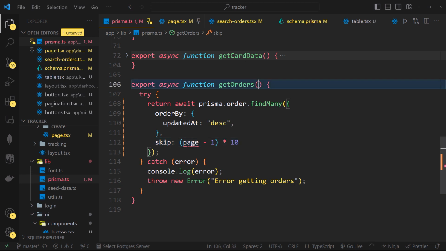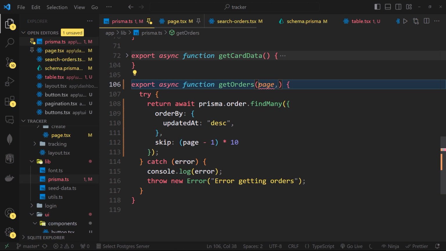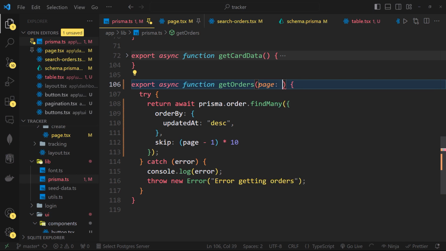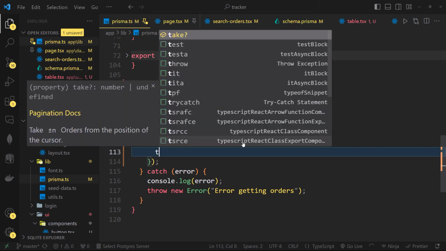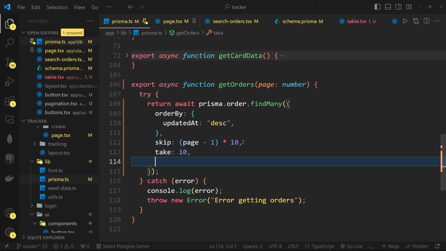So for that, now I'm just going to get the page here. I'll say page. This is going to be of type number, sorry. And here we can take 10 products like this. And also let's filter our products here.